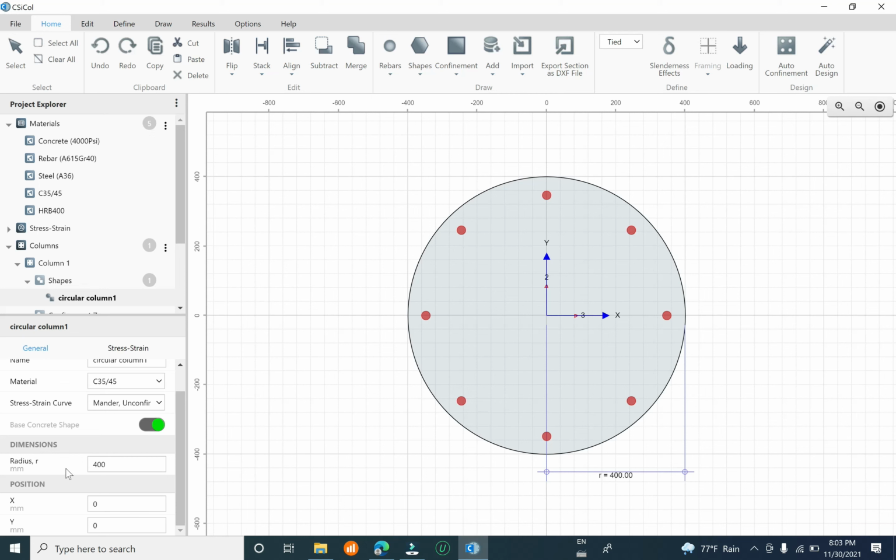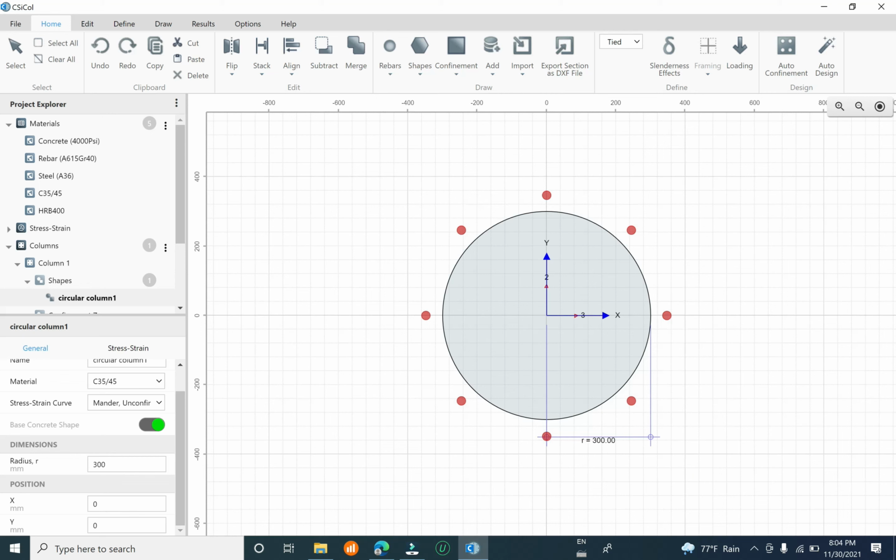Now I want to change the radius, or dimension. The default dimension of this circular column is radius 400. Now I want to decrease it to 300. Okay, enter. You can see the section after we complete the outer radius, but the rebar is outside of this section.